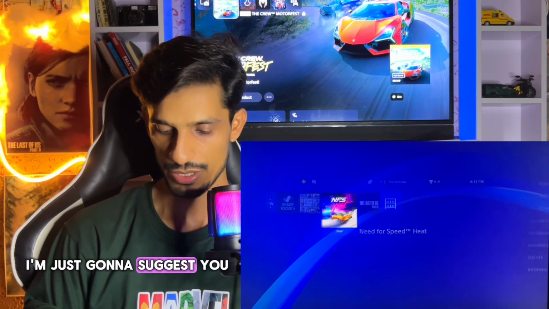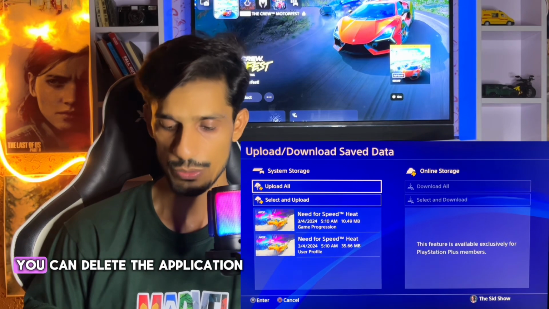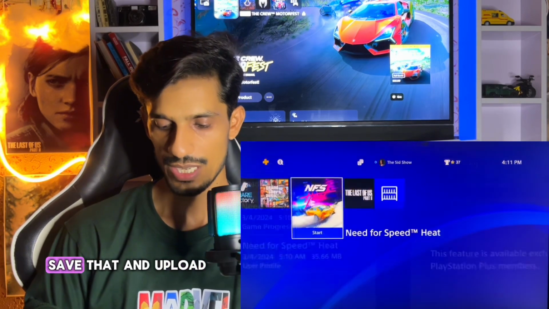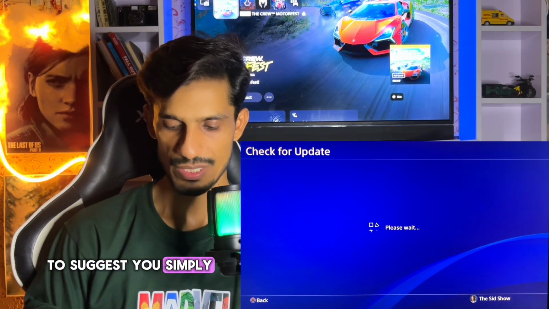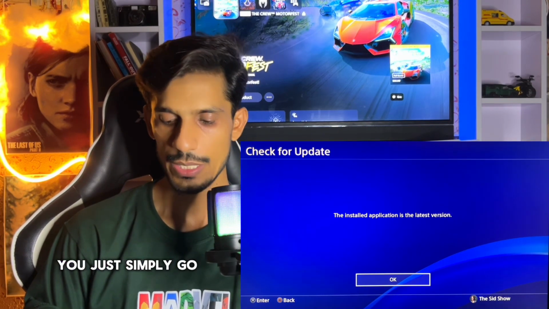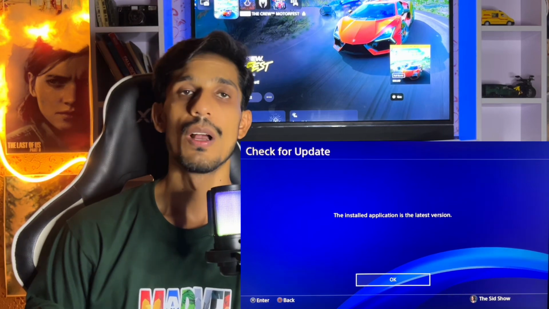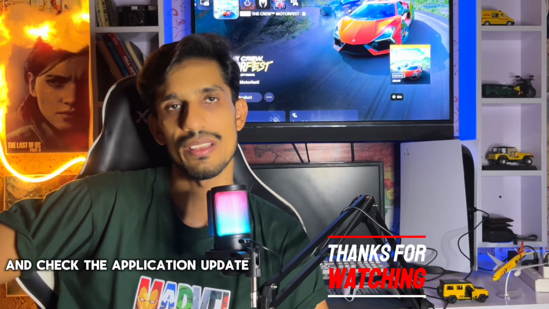I'm just going to suggest that. And here is the upload, downloads, and save data. You can delete the application, save data, and upload data. But I'm just going to suggest you simply go to safe mode and rebuild the database, and that's how you can fix this error. Also check the system software update and check the application update.